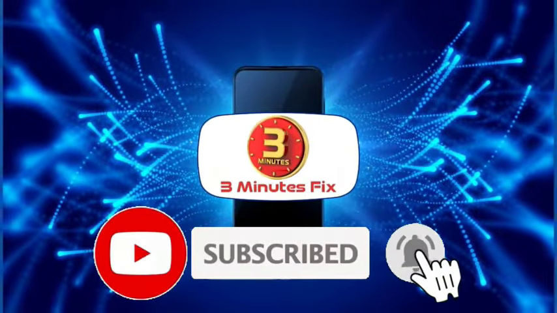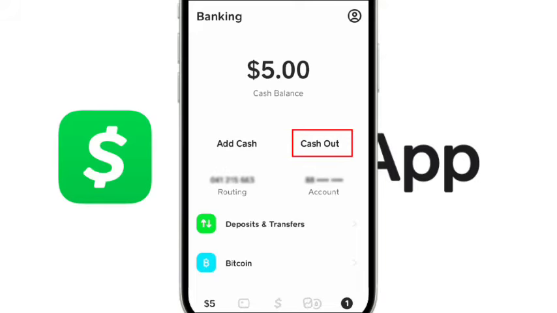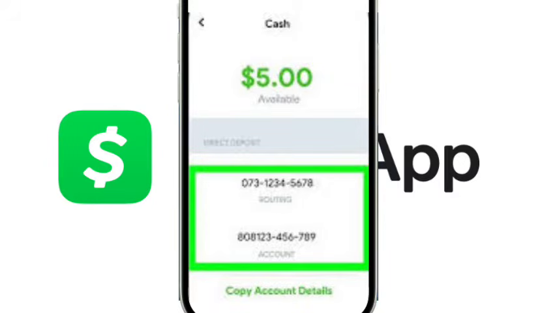Let's get started. Open Cash App and tap the Money tab to reveal your routing and account numbers, which act as your digital banking credentials. Copy these numbers exactly so you can treat your Cash App balance like a traditional bank account within other apps.